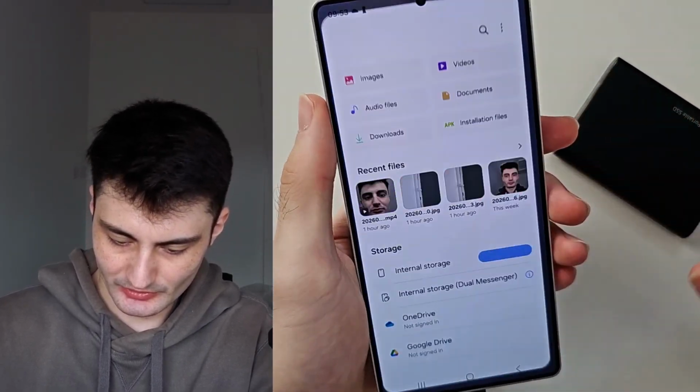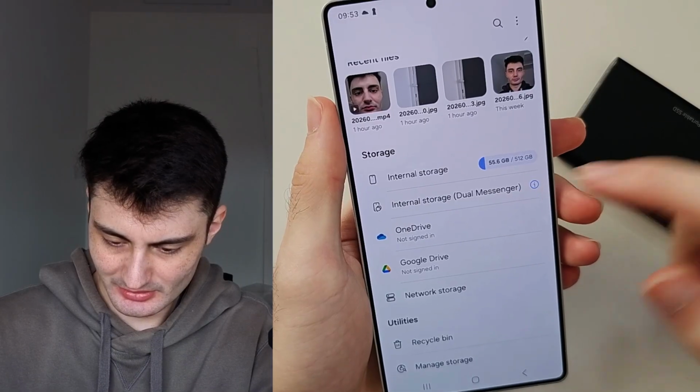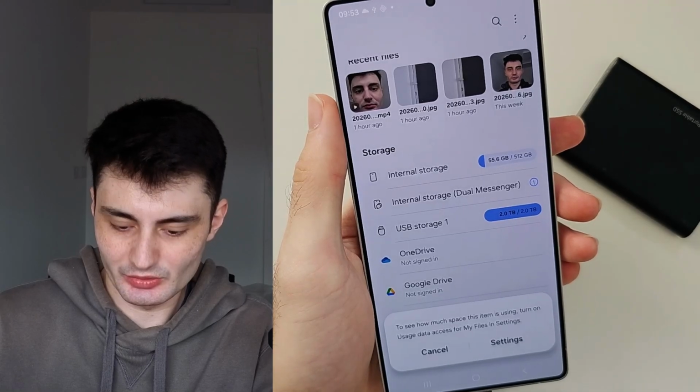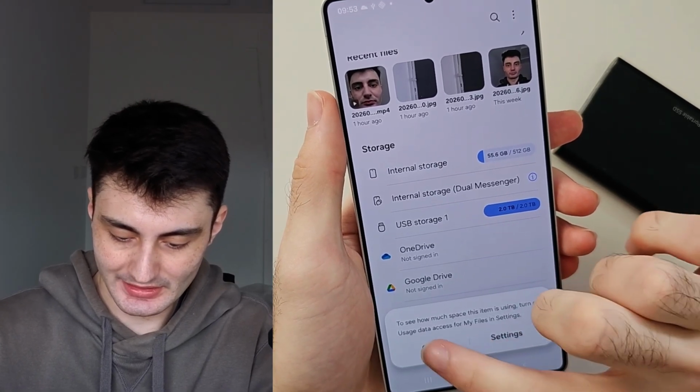But if I just go to the Files app, let's see what happens. Let's give it a couple more seconds. And we'll see. Okay, it actually worked. There we go, wonderful. It has now worked.